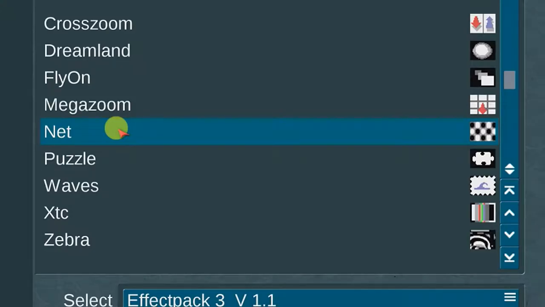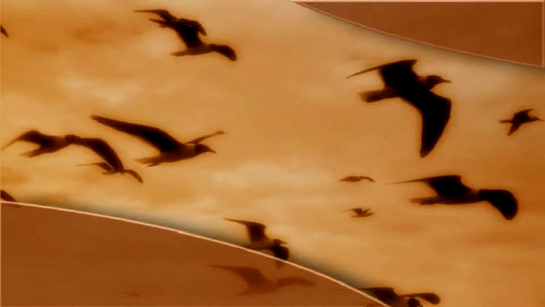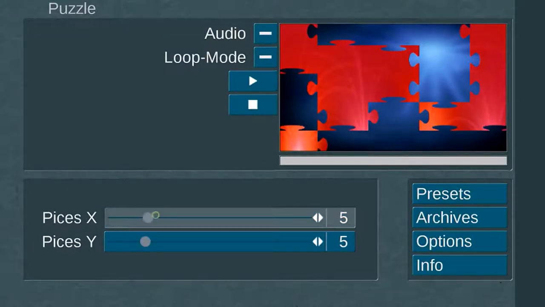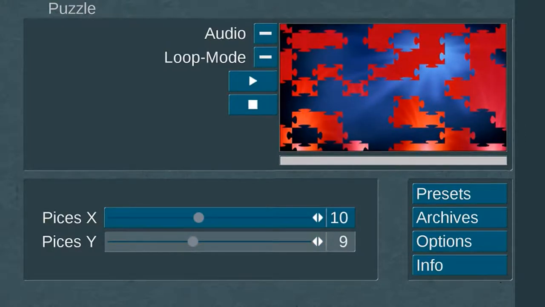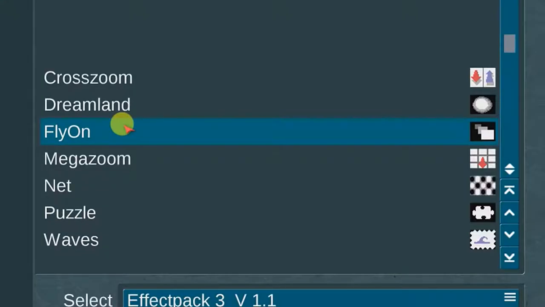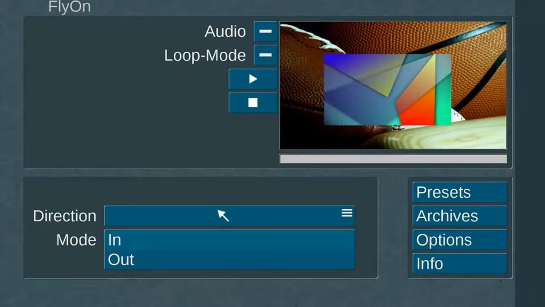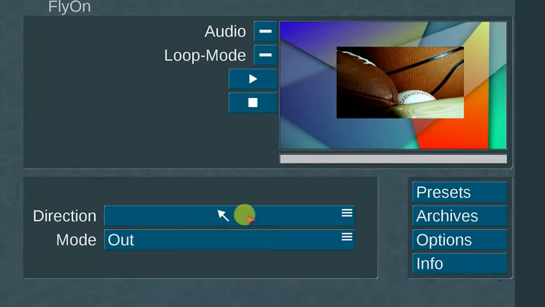Number 3, Net. This transition effect produces a net-shaped pattern as it moves from scene A to scene B. Number 4, Puzzle. This transition effect produces a puzzle-shaped pattern as it progresses from scene A to scene B. Options include number of pieces both horizontally and vertically. Number 5, Fly On. This transition effect flies from a definable corner of the screen in scene A as it progresses into scene B. Options include direction, in, and out.